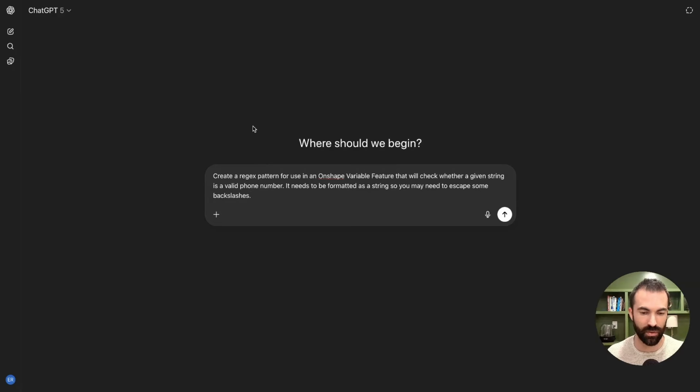All right, I've said: create a regex pattern for use in an Onshape variable feature that will check whether a given string is a valid phone number. It needs to be formatted as a string, so you may need to escape some backslashes. I've run into issues where it doesn't work because there are certain characters that you can't put inside of a string, like quotation marks, without telling it that this is actually part of my string and I'm not closing out the string itself. So let's just see what we get.